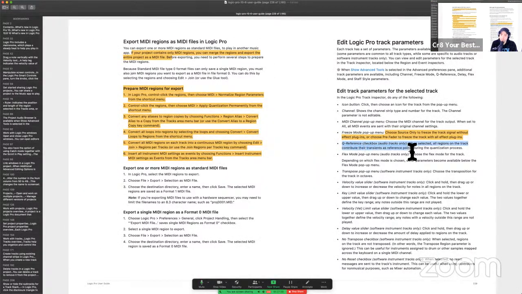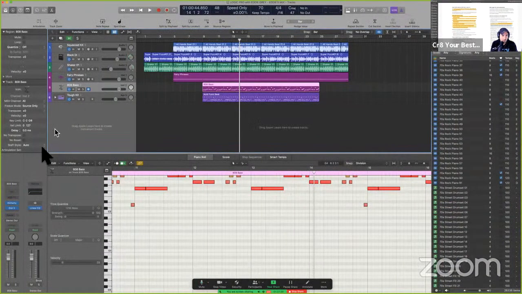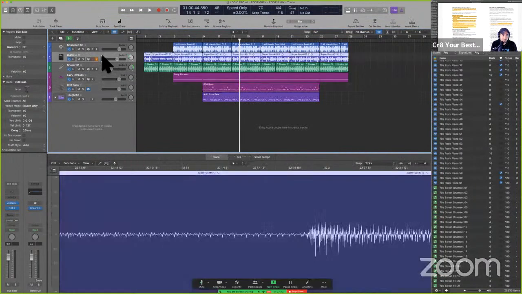There's a cue reference checkbox. This is for audio only. All the regions on the track contribute their transients as reference points during the quantization process. So again, these are things you probably wouldn't necessarily look at unless you take the time to look at them.